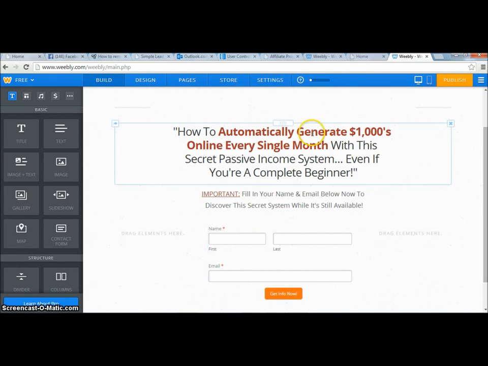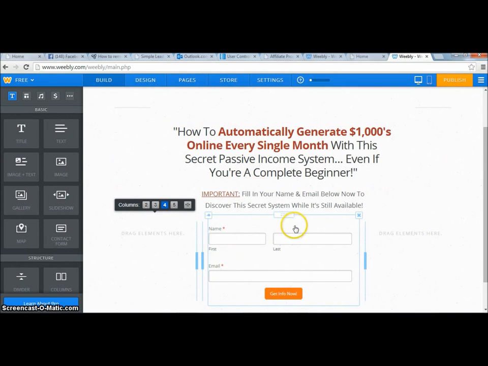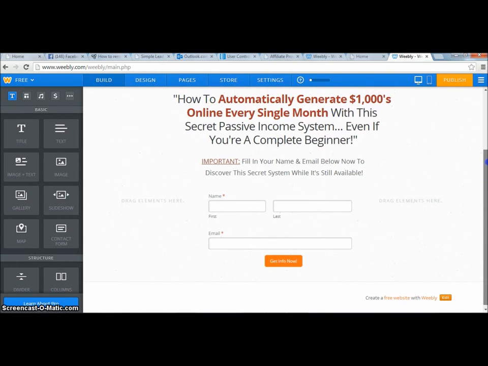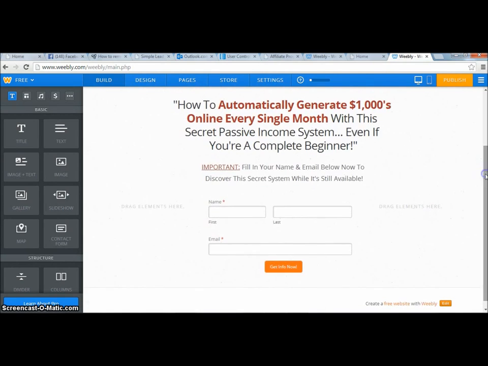Again, this is a free way to go about it. If you want something that's a little better, Lead Pages is pretty awesome. Optimized Press is alright. I prefer Lead Pages to Optimized Press myself.